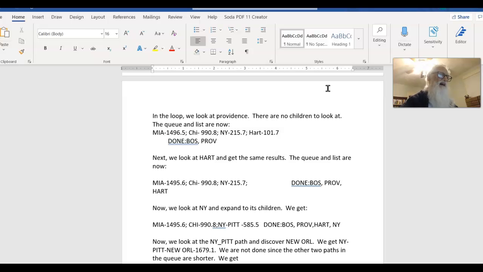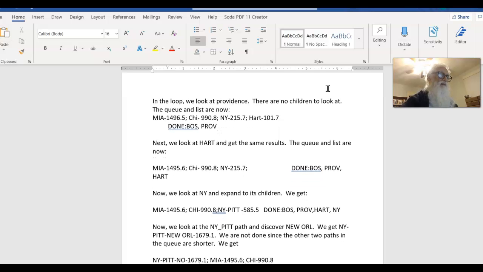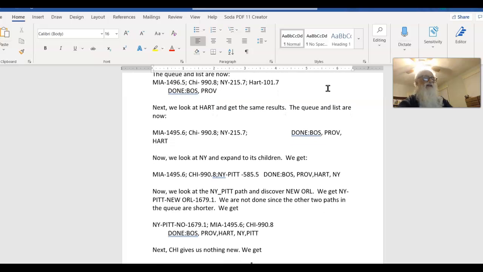So what I looked at now is the New York to Pittsburgh path is 585. That is smaller than the Chicago path. So I'm going to go to that path before looking at Chicago. Now I have New York, Pittsburgh, New Orleans, and it looks like we should be there. We have a path to New Orleans. However, we have two shorter paths in the system.